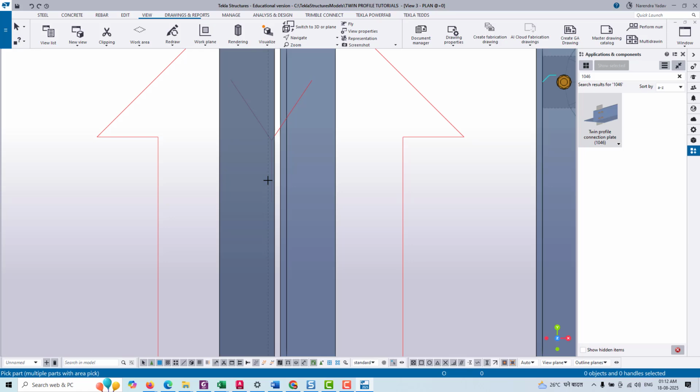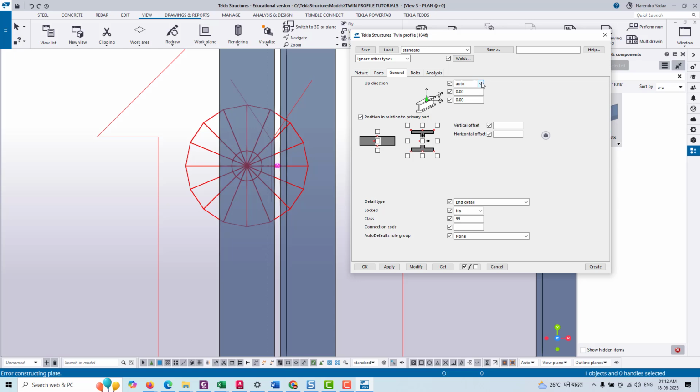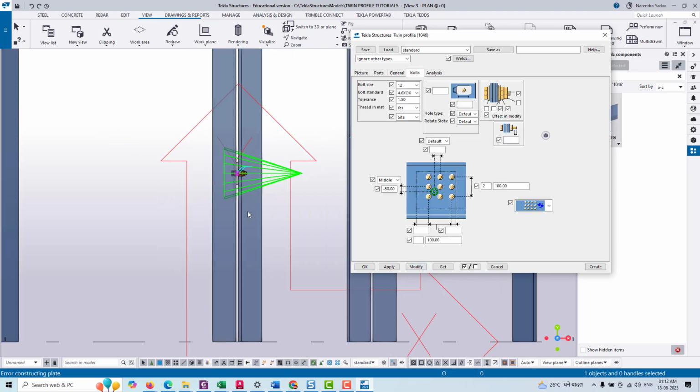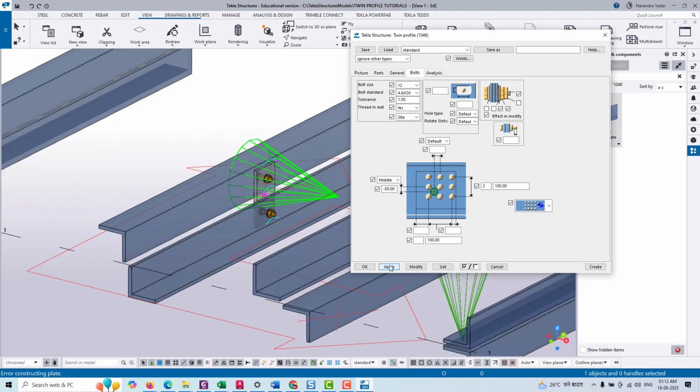Now again go to the connection and select any member, then specify the point where you wanted to place the connection. Now click on this icon and go to the general, and here we will change the orientation for this connection. Then you can see one connection is formed here.